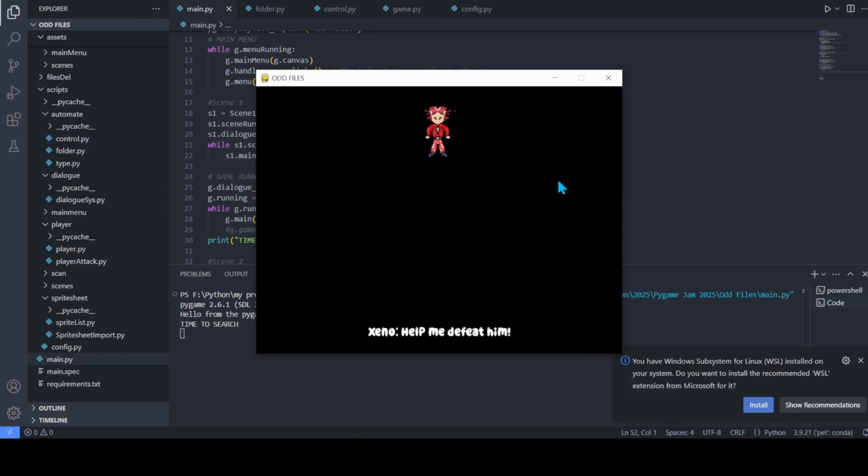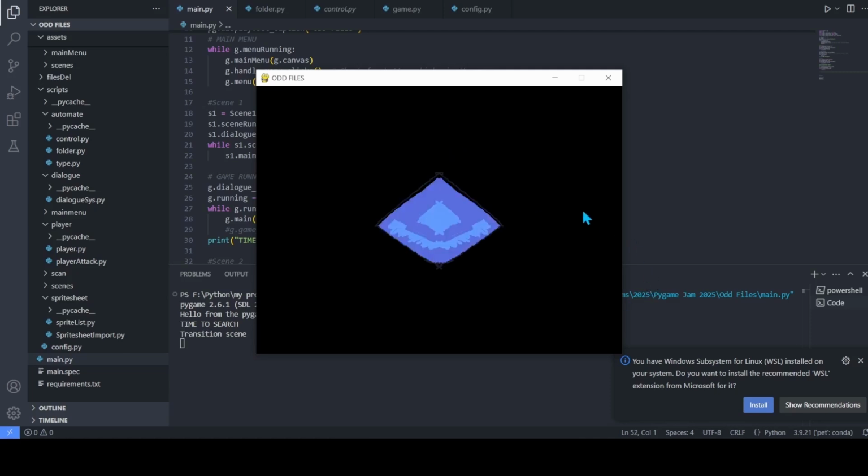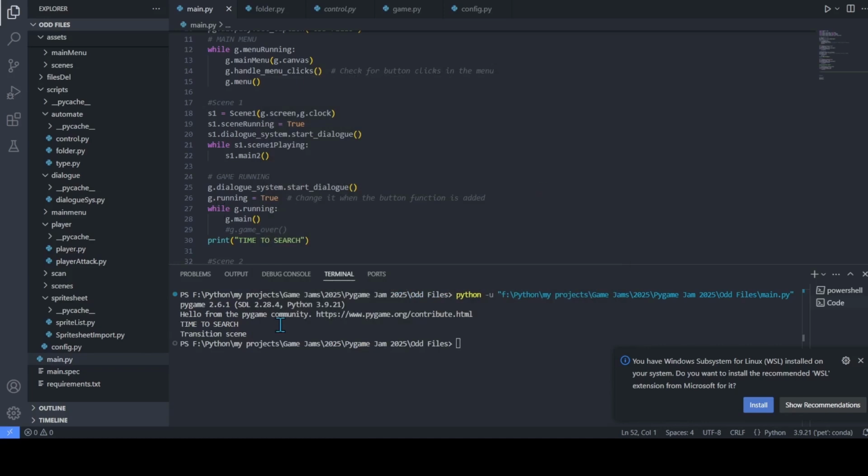And here's the animation. Hoping to defeat him. Time to search. And then it's gonna show the transition. I'm gonna add a few more elements to it and make the game more interesting to play.